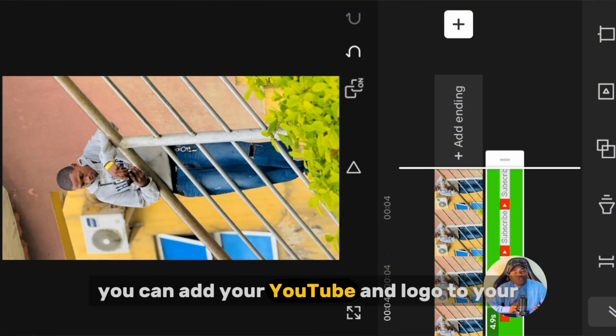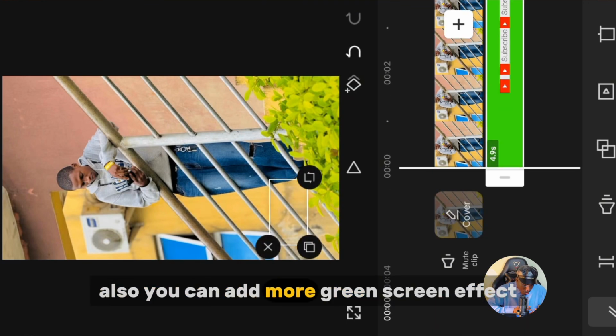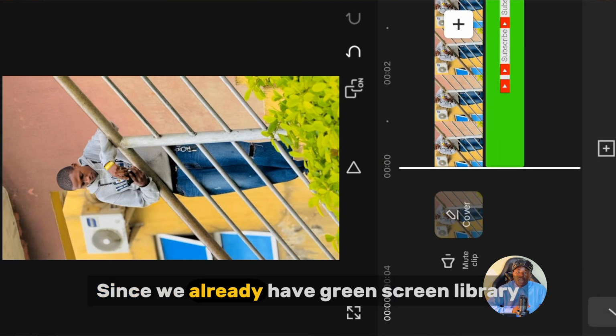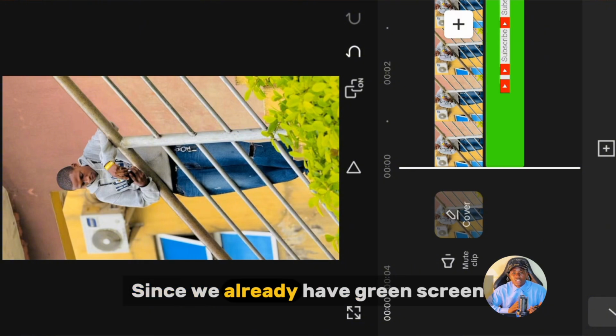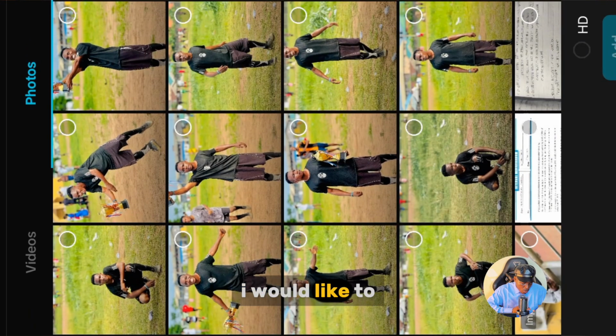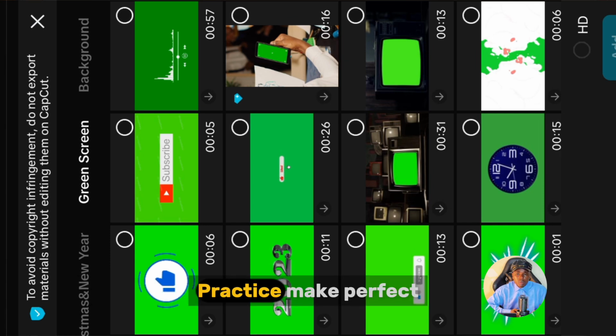So these are ways you can add your YouTube logo to your video, and I think this green screen is the best way you can add your YouTube logo to your video. Also, you can add more green screen effects since we already have the green screen library. You understand where we got this from? Since we already have the green screen library, I would like to add more green screen effects so you know, practice makes perfect.